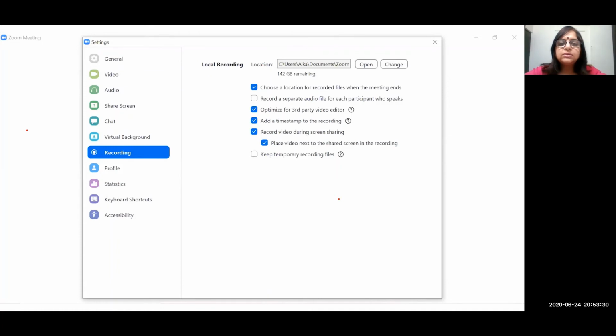Another feature is that you can use your video as a thumbnail on your presentation. As you can see in this presentation, the video is appearing as a thumbnail on the top right hand side. So for that, under recording, there is the option place video next to the share screen in the recording. If you click on this particular option, your video will always be there as a thumbnail on any side of the presentation, top, bottom, left, right, and so on.